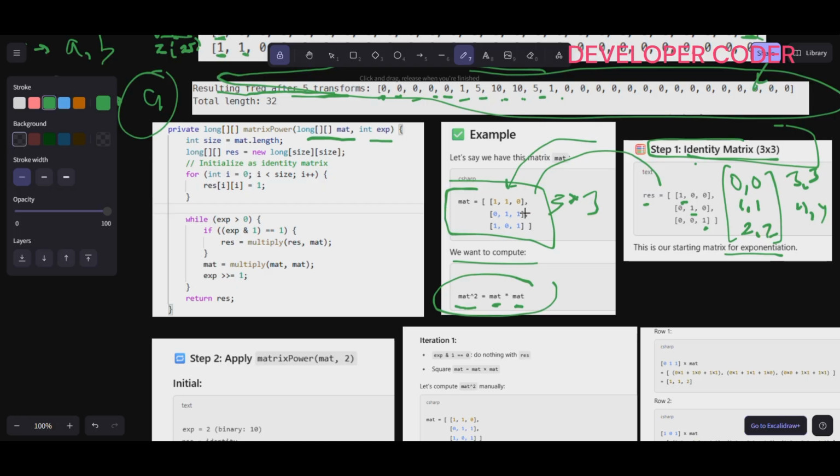Let's say this is your example and I want you to calculate this. You take this identity matrix, so this step is done. Now I want you to square, so the exponent power is 2, and I want this matrix squared.